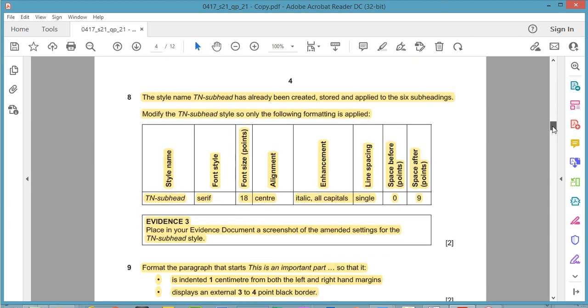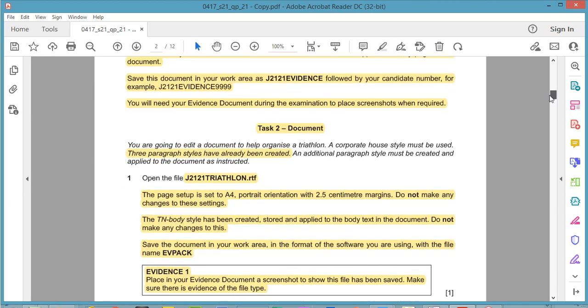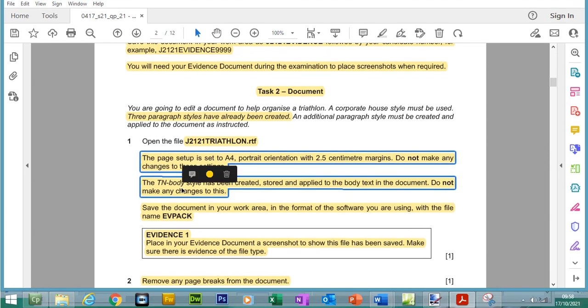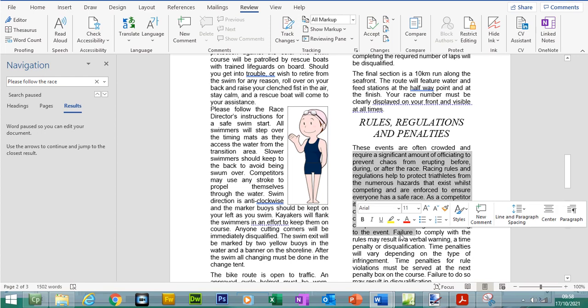So remember at the start, okay, 3 paragraph styles have already been created. The body style has been created, stored and applied, and we did not change the body text, which is the text here. This is the body text here.